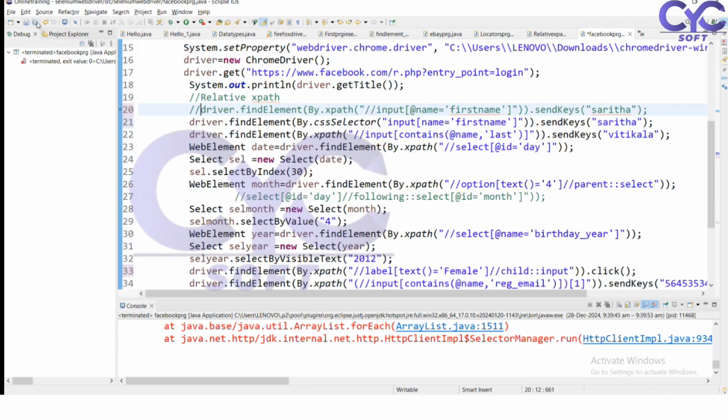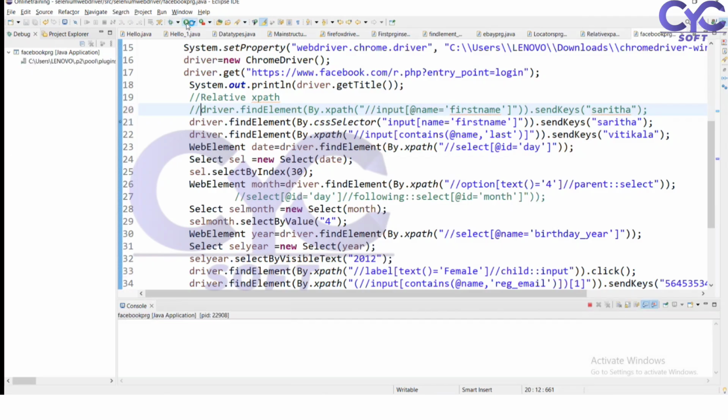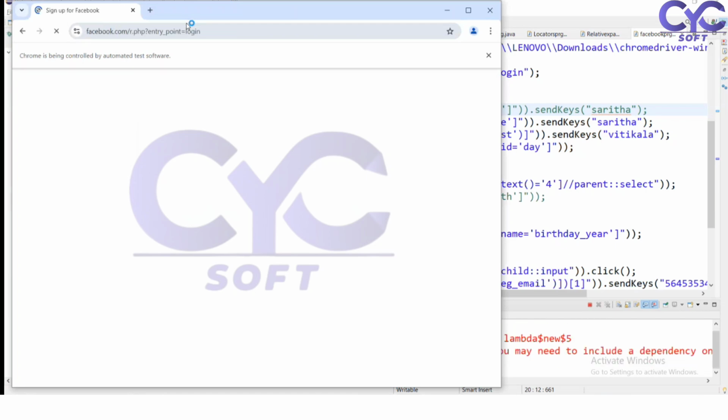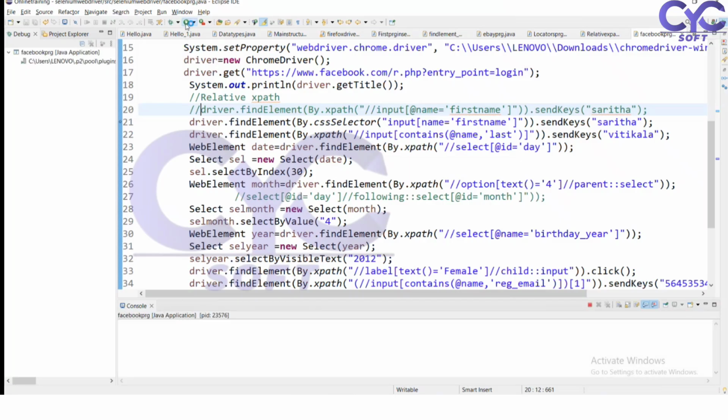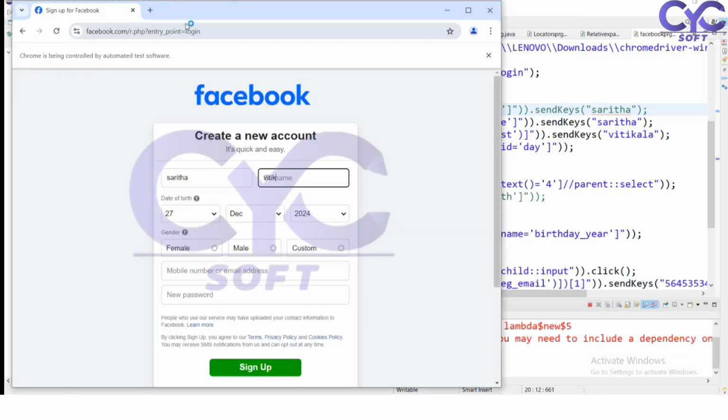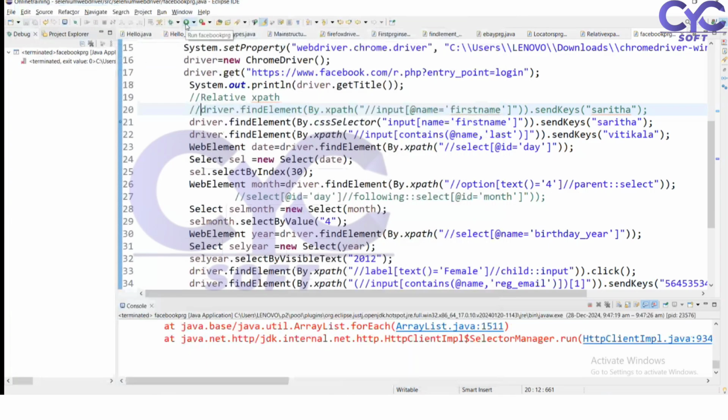So I will run this one to check whether the CSS selector is working fine or not. So it has written the name also. So we don't have any problem with the CSS selector. It has successfully executed the CSS selector. Okay, you can use the CSS selector, or you can use the XPath, whichever is comfortable for you. You can prefer that one.